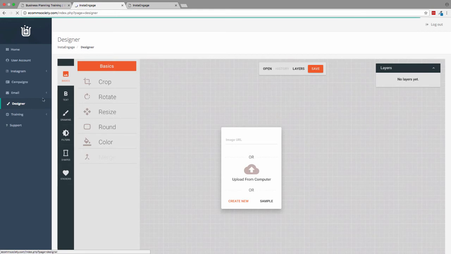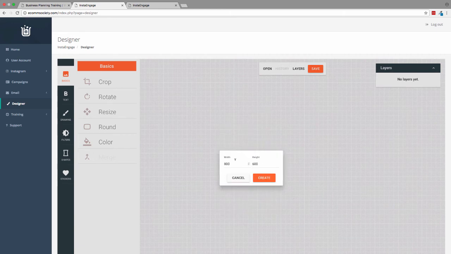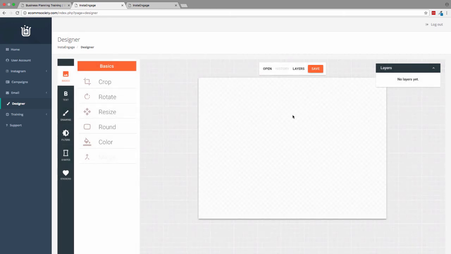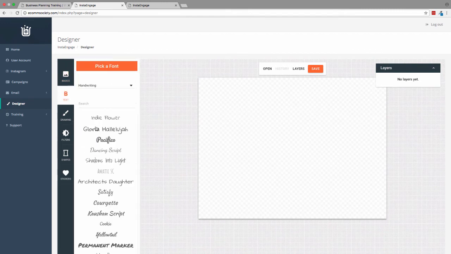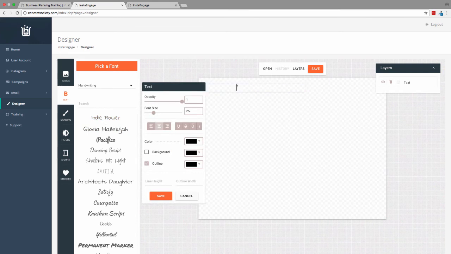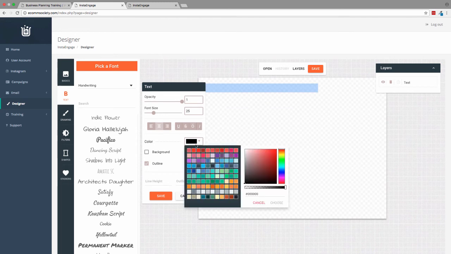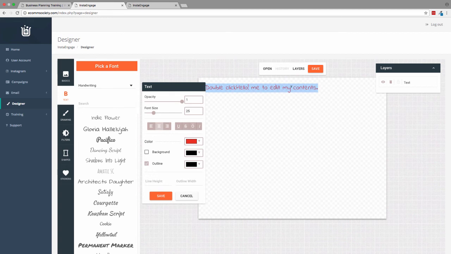Okay, and then another really cool feature is the designer. If you're creating content to send to these influencers to use, you can upload an image from your computer, or you can select the URL, or you can create new from nowhere. It puts the design board in Instagram size. You can put in text, so you can just write whatever you want, like "hello," and change the text color to red. Hello. Cool, so we can put in text.